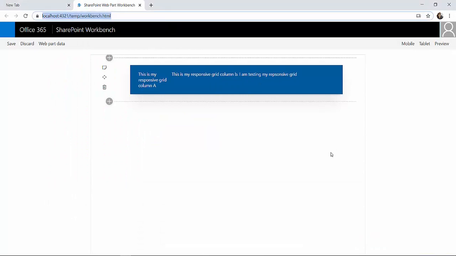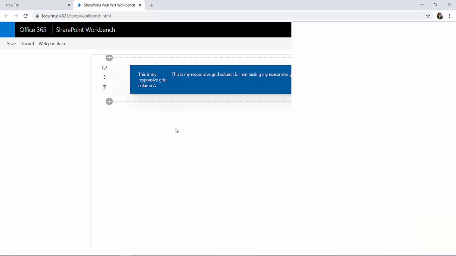It will go seamless with your Office 365 environment. So over here you can see this is my responsive grid column A, this is my responsive grid column B. I am testing. So these two are columns. This is my large desktop. Now I will show you in the browser console how my controls are looking.